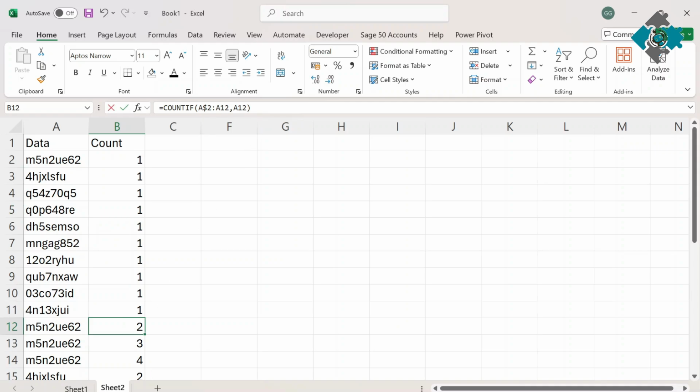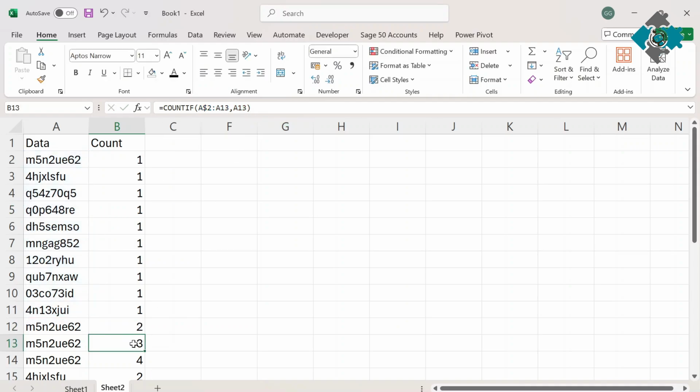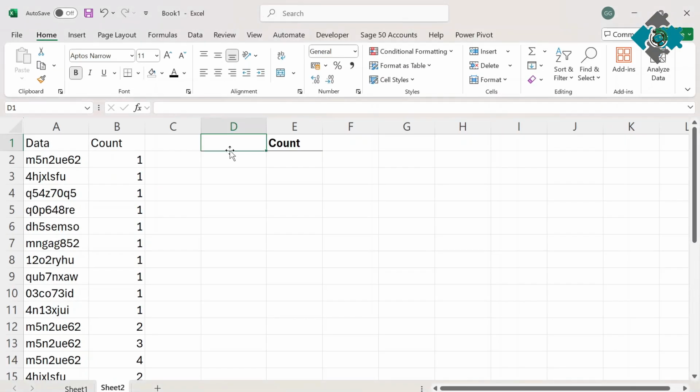So now this is looking at the previous values all above it and then doing the count. So you end up with a true sequence of values. So let's take this one step further and actually create a summary table.